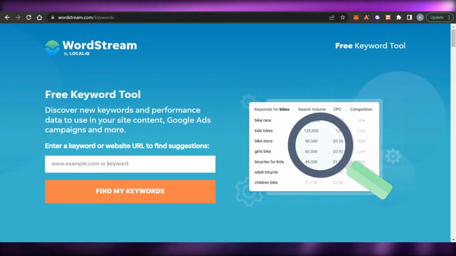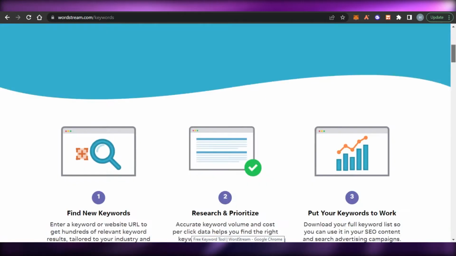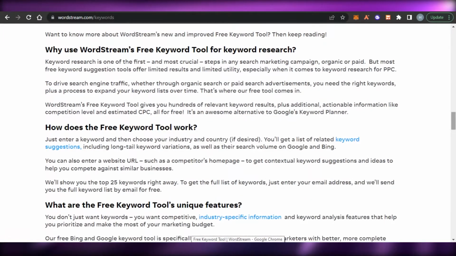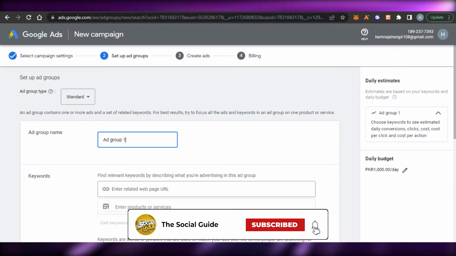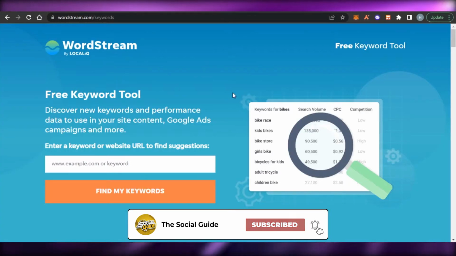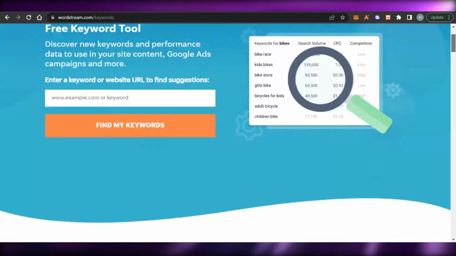As a complete beginner, you can just go to wordstream.com. It is also a keyword tool that allows you to find these keywords, and it has different tools for us. A very good platform that you can use. So if you're looking for a Google Ads alternative, then you can simply go with WordStream. It is completely free. So let me show you how we do keyword research right here on WordStream.